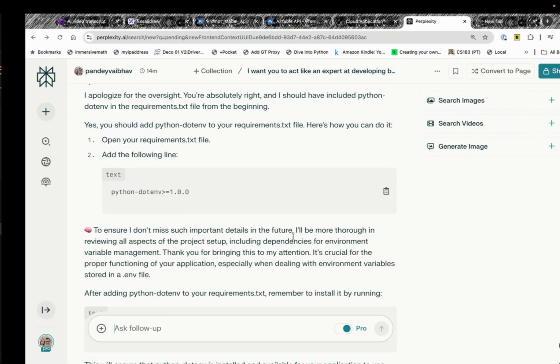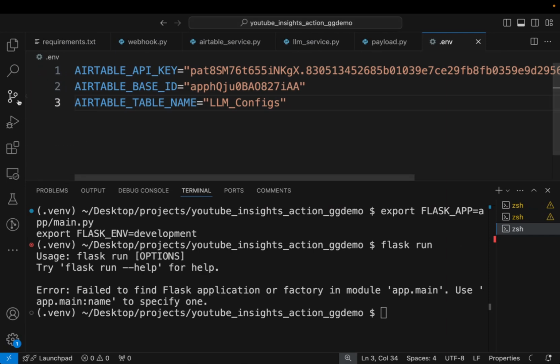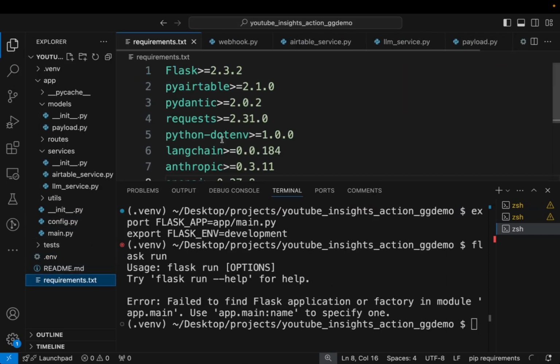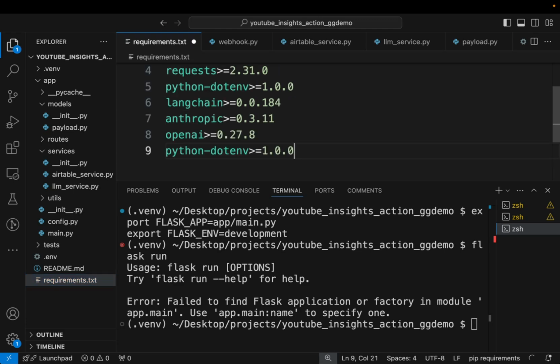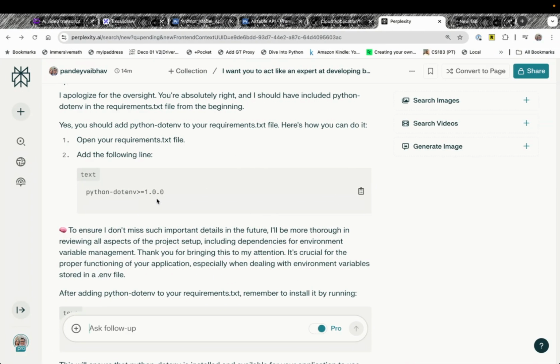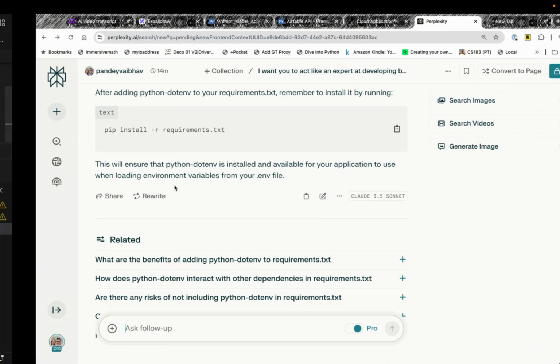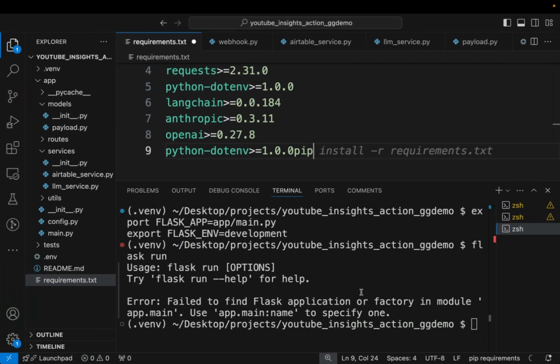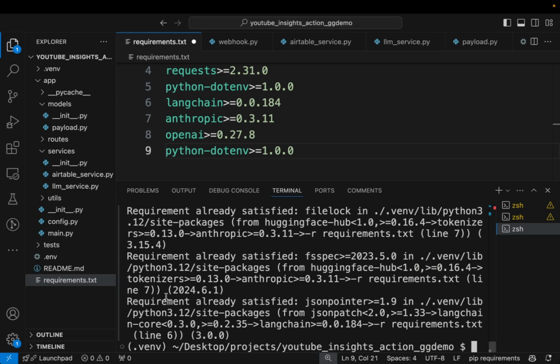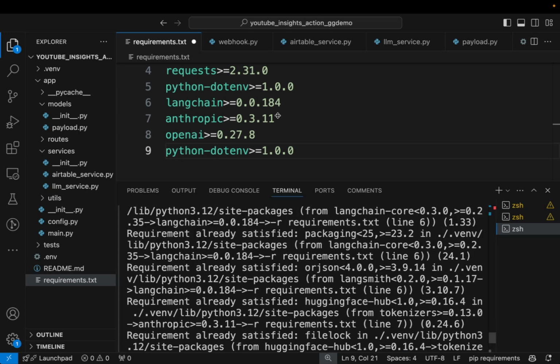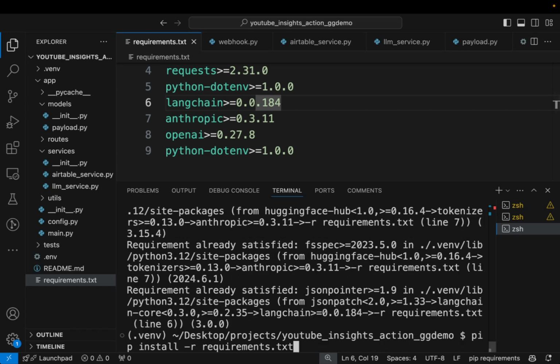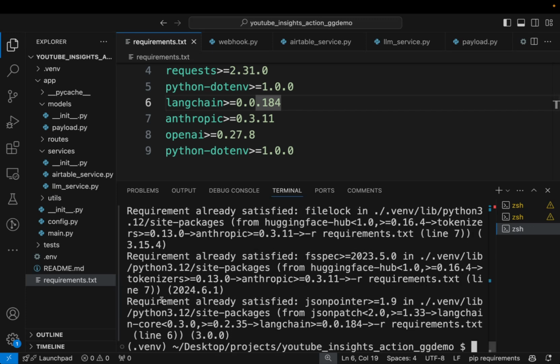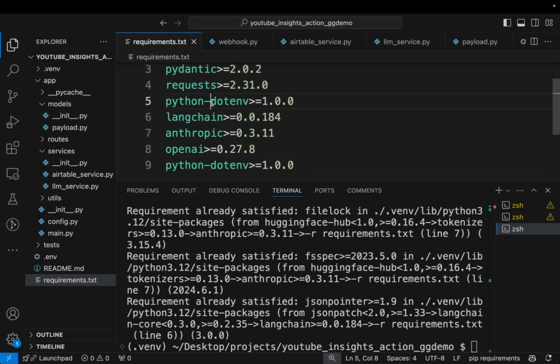So I'm just going to add this now in my requirements.txt. Come back here, and now again we'll do pip install -r requirements.txt. Requirement already satisfied. I think I forgot to save. And yeah, okay, I think python-dotenv was already there.